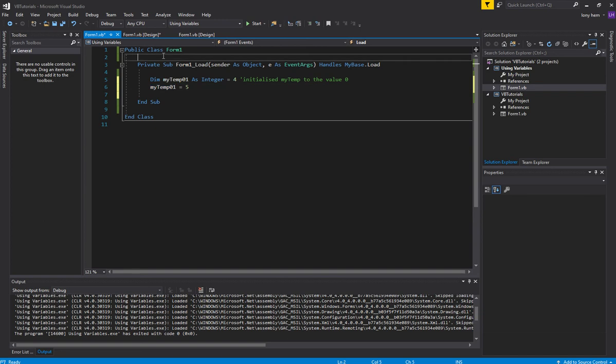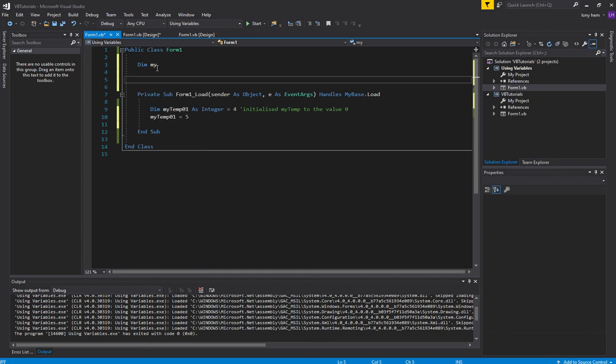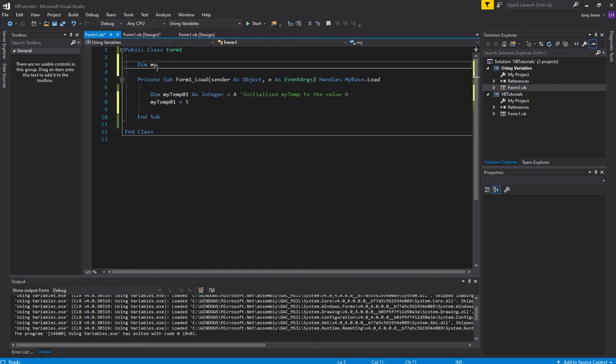They start lowercase. If you create something at the top here, such as dim my number, for example, you would make this capital My, and then Number as, say, integer equals 5, whatever. You can see there. All right, so this is for public, this is for private, basically.